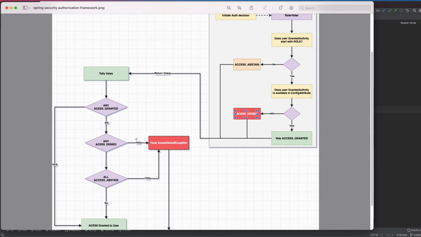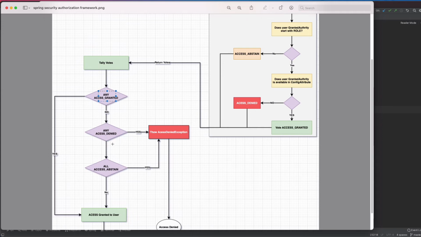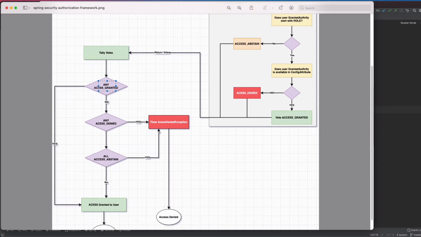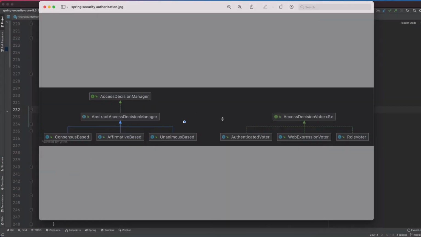So this is basically highlighting the affirmative based decision manager. If it finds any access granted, as I said, out of 10 even 1 saying access granted, overall the access will be granted. Let's say if none of them is access granted, if any of them says access denied, then it throws an access denied exception, and then the overall customer will get a message which says, sorry, you are going to a restricted area or whatever it is. And if all of them are access abstain, then this is the workflow. So I think that might give you the high level idea of how this works. These are not the only voters, there are other voters which are being used by Spring Security, but this was just to give you an idea of how the overall thing works.